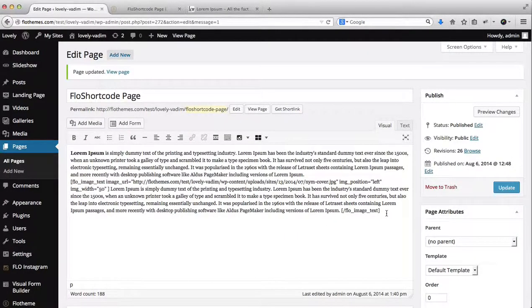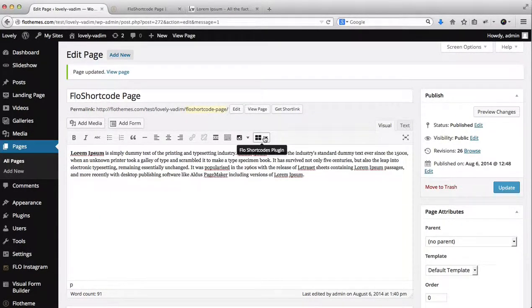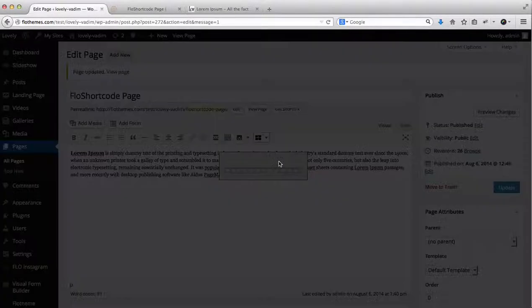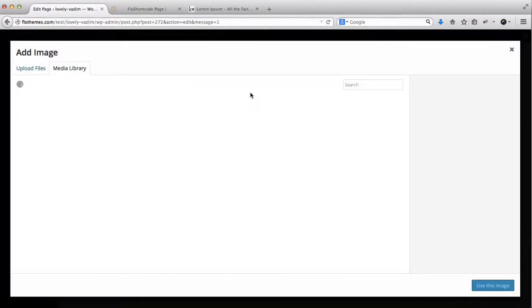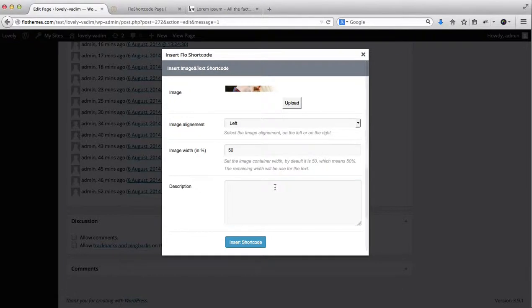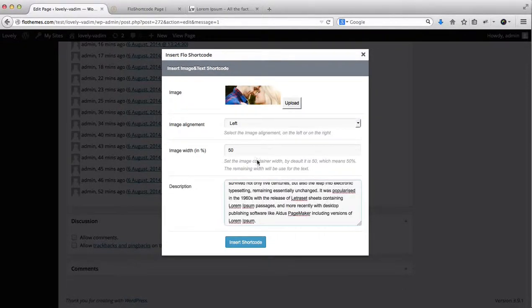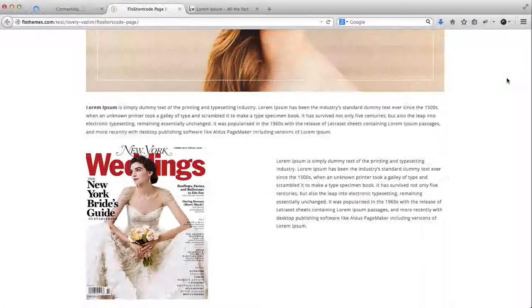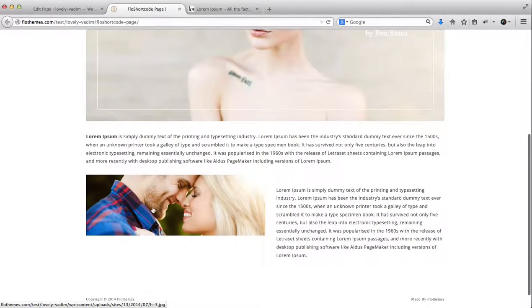Now, if at any point we were to choose a larger image, let me just remove this one and select a different image, an image that would be a little bit wider than what we currently have. So let's just select this image here. You can see that it's 1800 pixels wide. So we'll click on use this image, get this text onto the left, and if we add only 50%, we'll click on update. Let's just refresh this page, and you'll see that our image takes up 50% of the page and our text takes up the remaining 50% of the page.